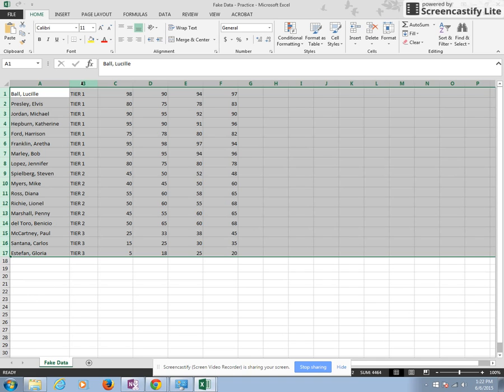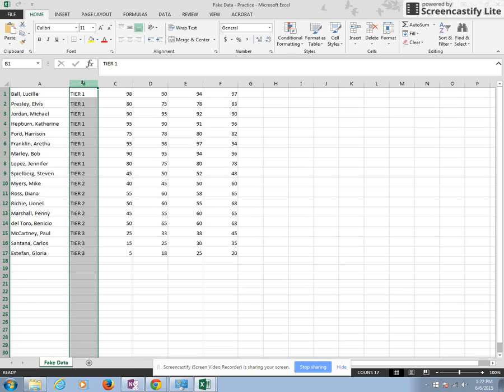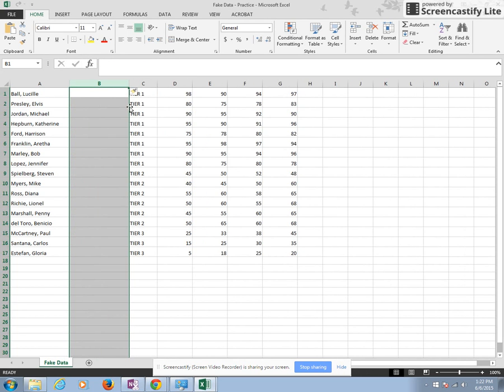To insert a column, click to the right side of the column in which you want it to be added. For example, if I want a column to be added between A and B, I'm going to click column B, right-click with my mouse, and choose Insert. And that will insert a column between A and what used to be B.